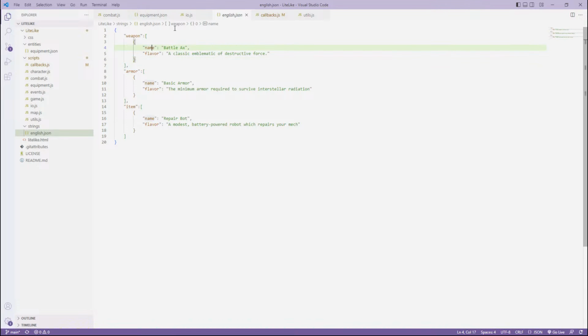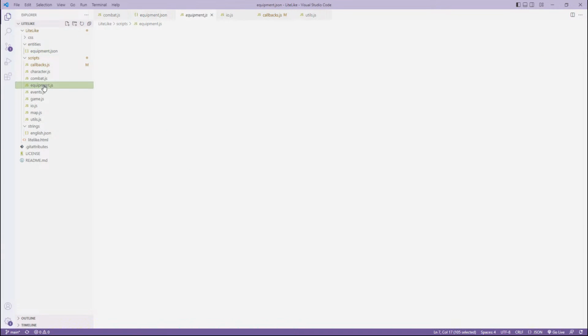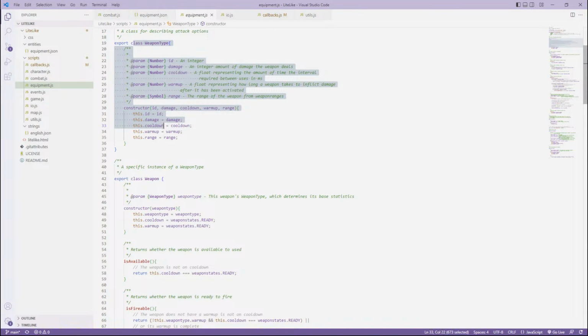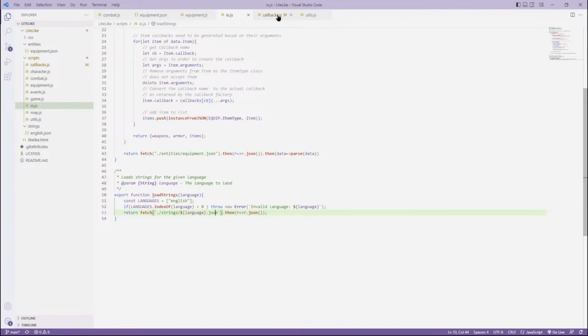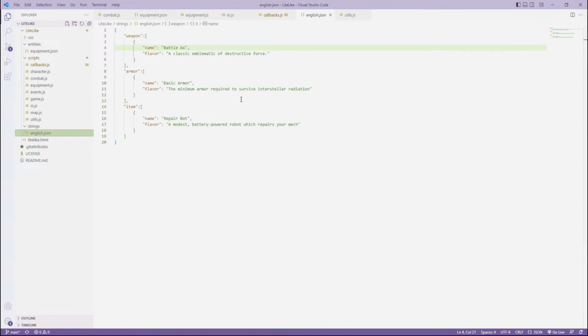So you can see how, in theory, if we ever need to put something onto the screen, we just go to our language object, because it's JavaScript, and then look up the ID of the equipment from equipment.js. So if we know it's a weapon type, then we take this ID and look that up. All right, keep open. That is why I keep on losing it. There we go. So we look up weapon and ID 0 right here.